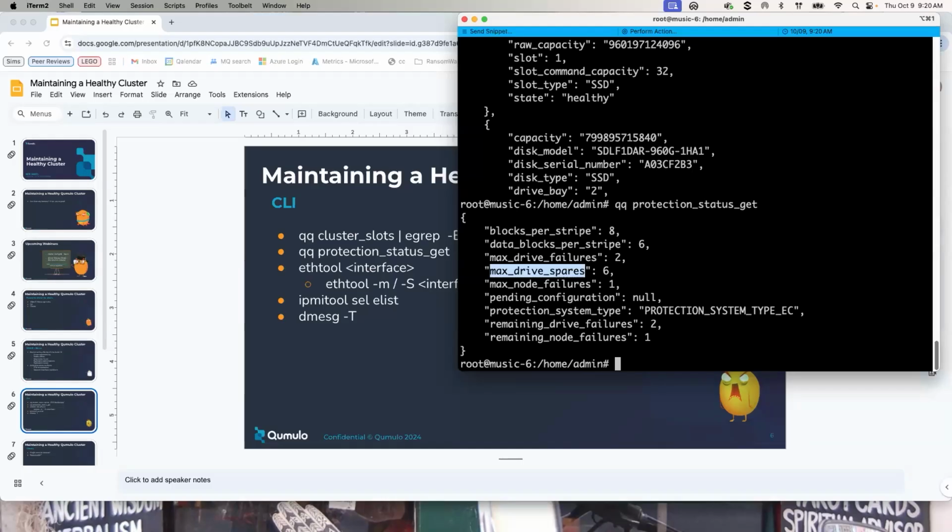Now, with my remaining node failures, that's where things get a little more dicey. Because obviously you have more than 2 drives in a node, hopefully.